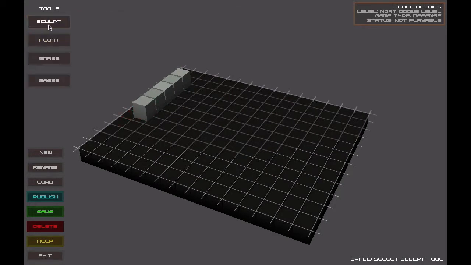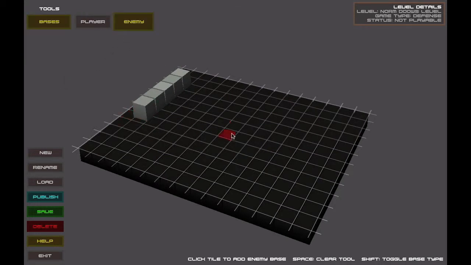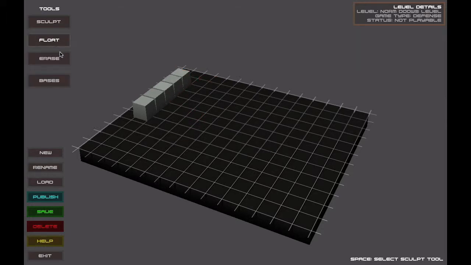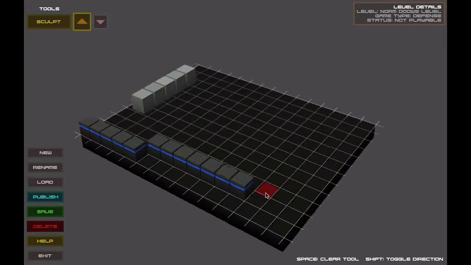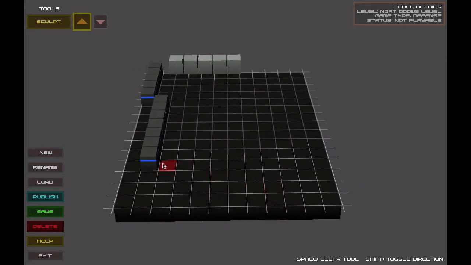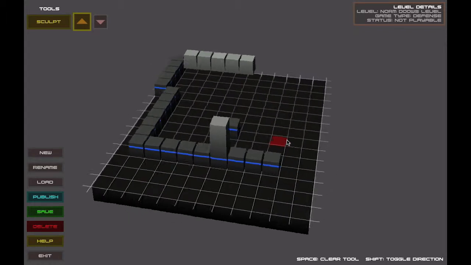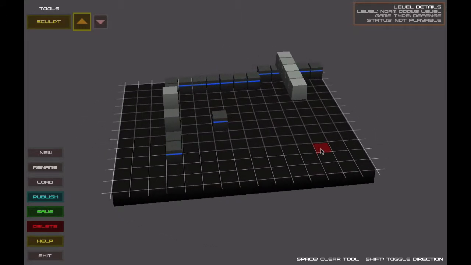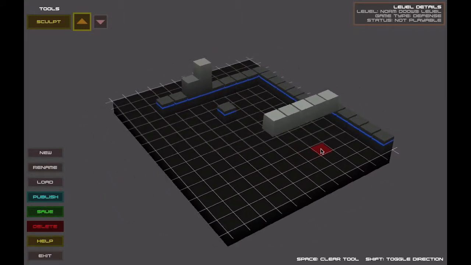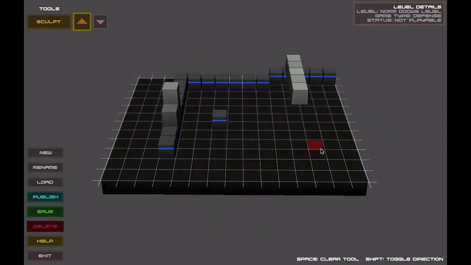Bases. Okay, so the bases is just like, see, there's a base. We don't want it there though. We'll put bases probably last. So let's go to sculpt, I guess. There we go. Whoa. Okay, so that's how we make the base or the levels. Let's see, can we make them higher? Okay, we just click on it to make it higher. Okay, something like that.